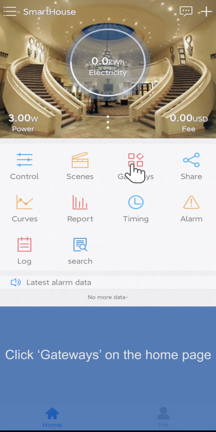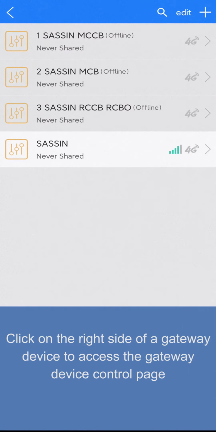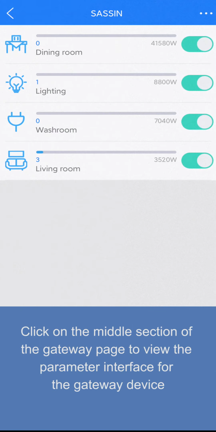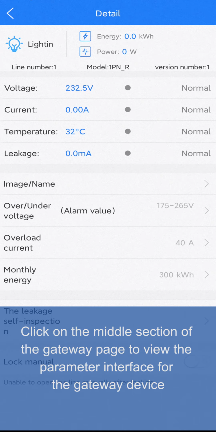Click Gateways on the home page. Click on the right side of a gateway device to access the Gateway Device Control page. Click on the middle section of the gateway page to view the parameter interface for the gateway device.